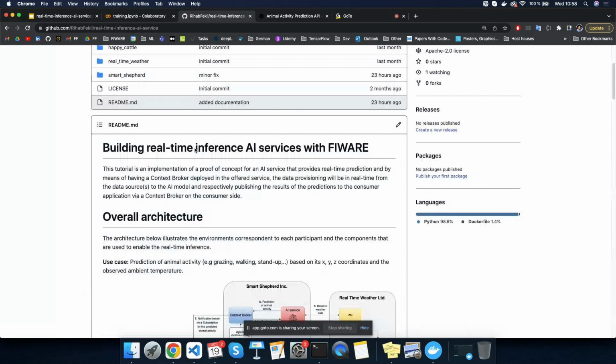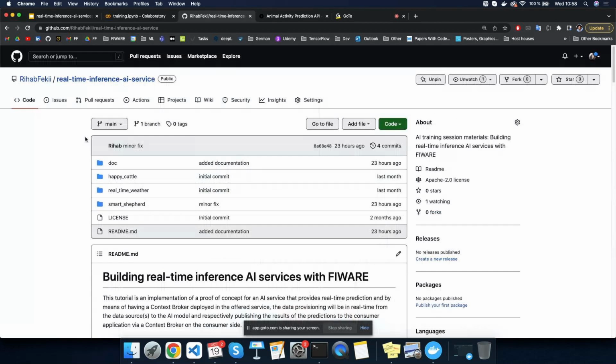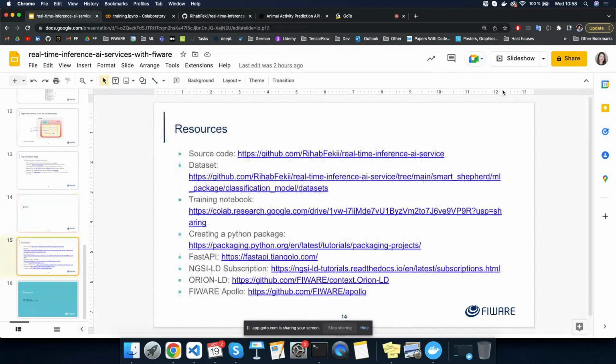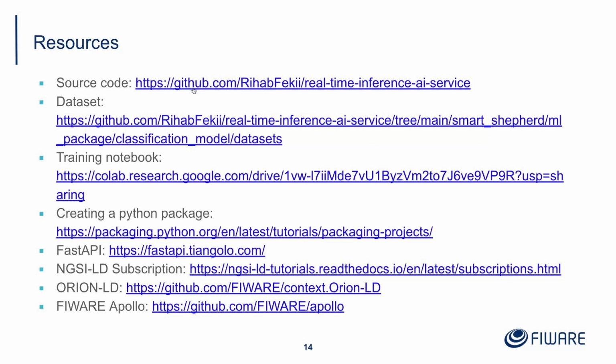This is basically it. I would like to show here that I linked all the resources: the source code, the datasets I used for the training notebook, some links on how to create a Python package, the documentation of FastAPI, and other useful resources on NGSI-LD subscriptions. There are tutorials here, and other components which I used for this architecture.